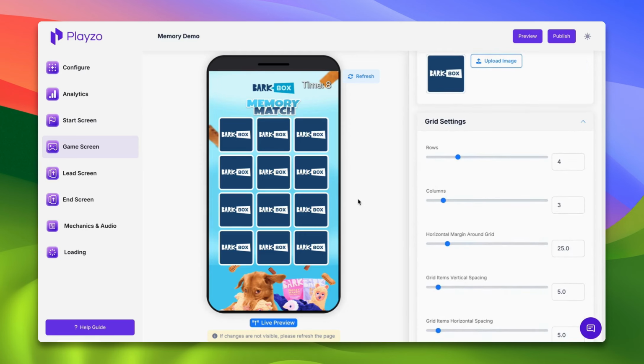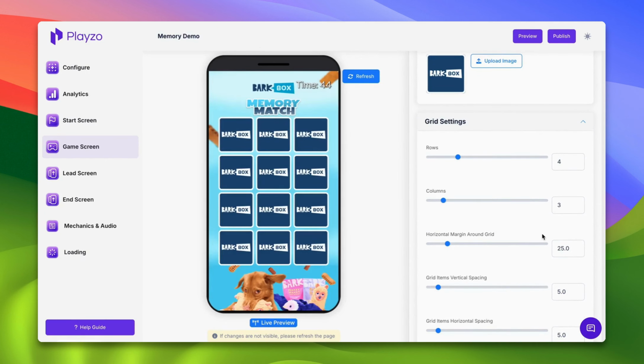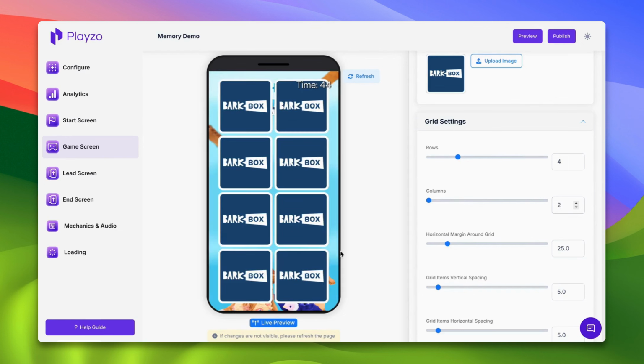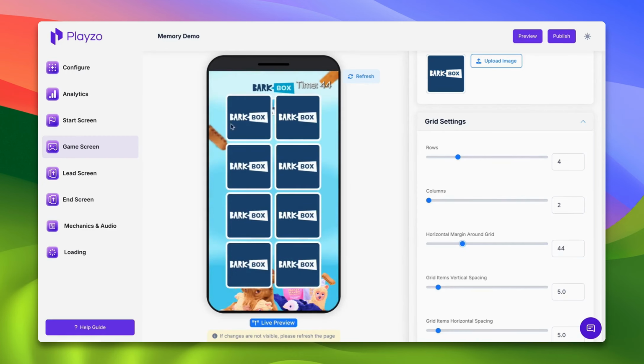You have the flexibility to create a grid of any size. Here, I've chosen 4 rows and 3 columns. Alternatively, you could opt for a grid with, say, 2 columns. This offers full design flexibility. To adjust grid size, you can increase the horizontal margin, which surrounds the grid. Increasing the horizontal margin will make the grid smaller.